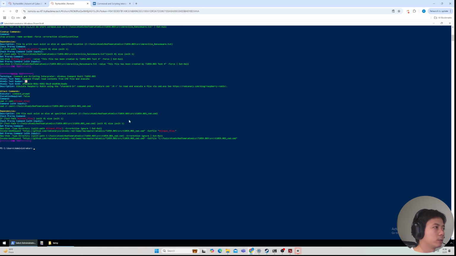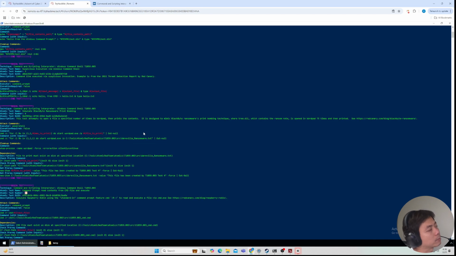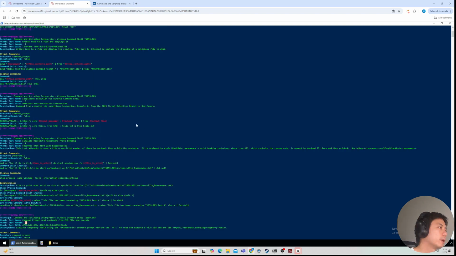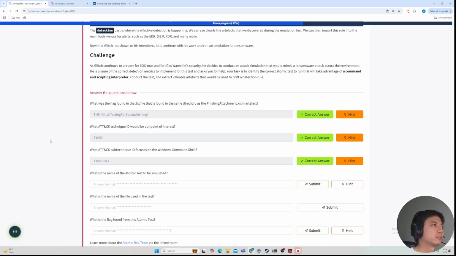So how do we know which one to test? Let's go back to the room and see. As Glitch continues to prepare for Sogmas and fortifies Wellville security, he decides to conduct an attack simulation that would mimic a ransomware attack across the environment. He is unsure of the correct detection metrics to implement for this test and asks for your help. Your task is to identify the correct atomic test to run that will take advantage of a command and scripting interpreter, conduct a test, and extract valuable artifacts that should be used to craft a detection rule.